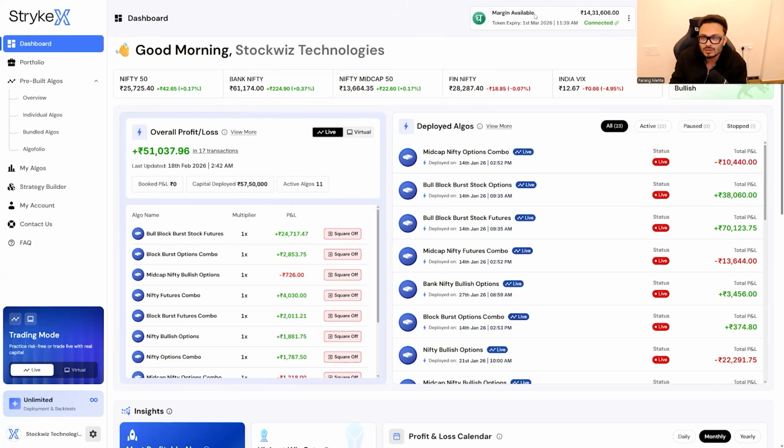Now, please remember, the margin available doesn't refresh in real time because we have to fetch it from the broker. So all you need to do is click on those three dots and click on refresh margin whenever you want to see the margin over here. When you click on the three dots, you can check out the broker details. You can add funds. You can regenerate your token. You can refresh your margin. And if you want, you can disconnect your broker, right?